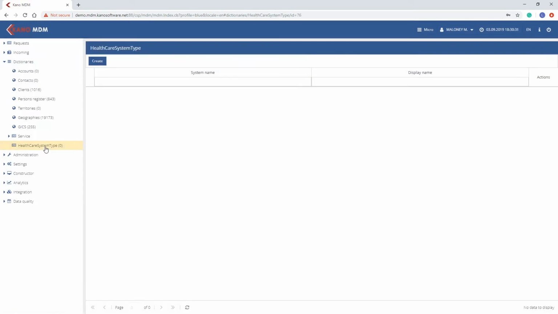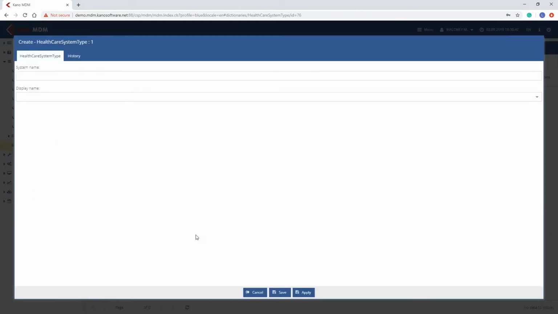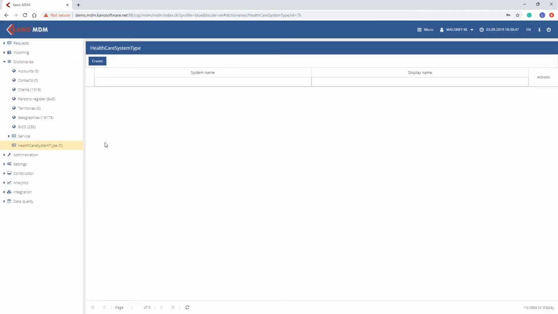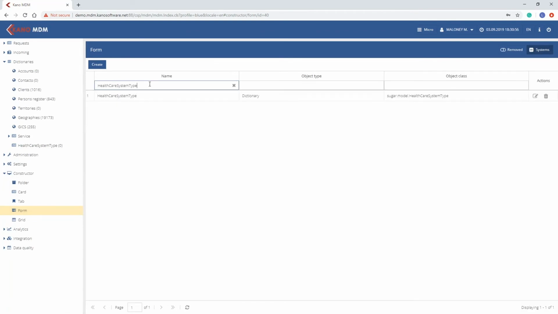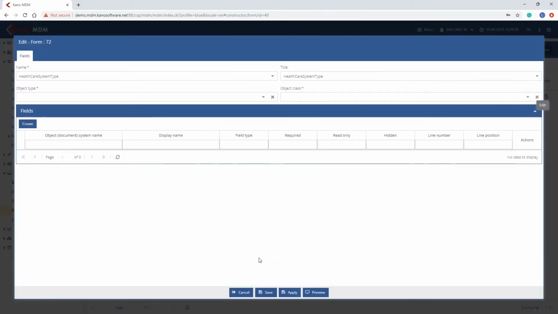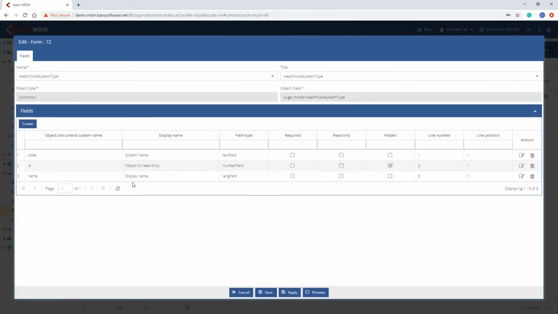After we created our dictionary and filled the permissions, we can see our dictionary in folder dictionaries, healthcare system type. Here you can see our dictionary, it is empty, but you can see that automatically the folder view was created and the form view also was created. Now I'm going to change the view of our form. I'm going to constructors, form, finding my healthcare system type dictionary, and work with the view.